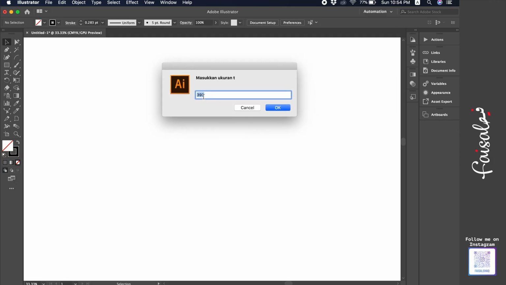What is 39.5 or 395 millimeters? That's the height of the bag. We started at the beginning with the width of the bag, then the sides of the bag, and now I have the height of the bag. I'll click OK here. I have 30 millimeters, which is the small square, and the second small one is also 30 millimeters. I'll click OK for that as well.